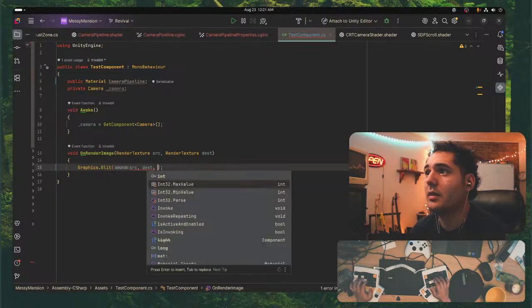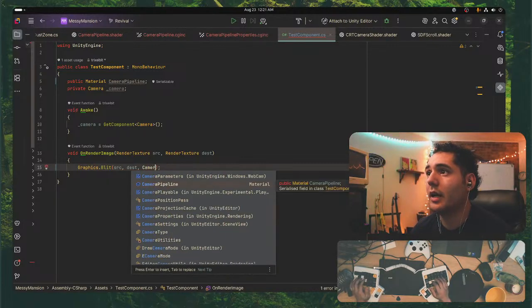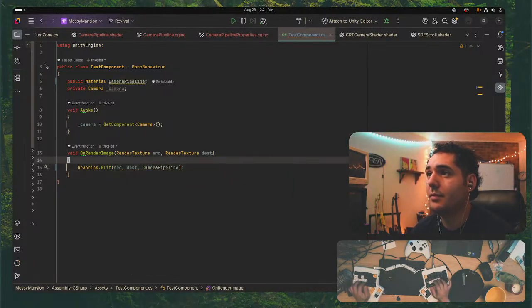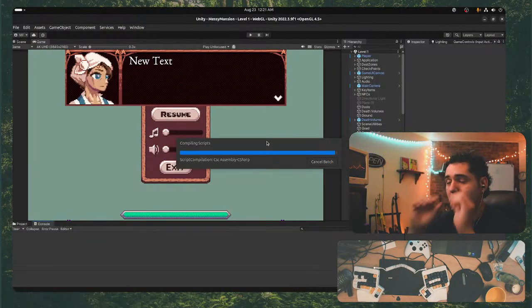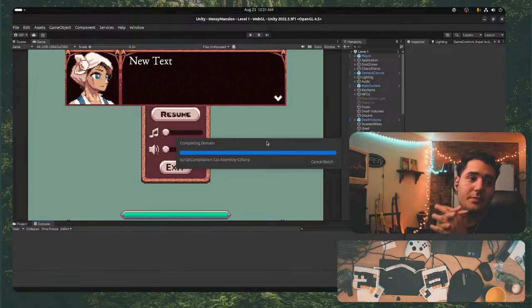And then camera pipeline, yep. And then we just have to copy everything from those two materials onto here.